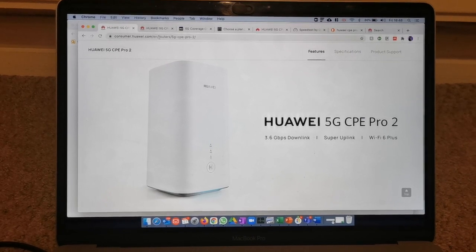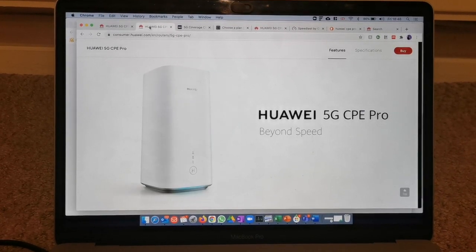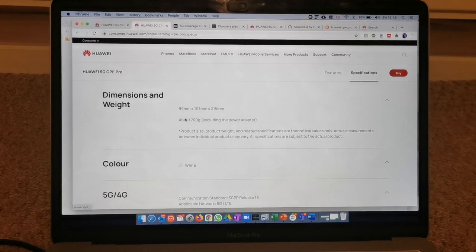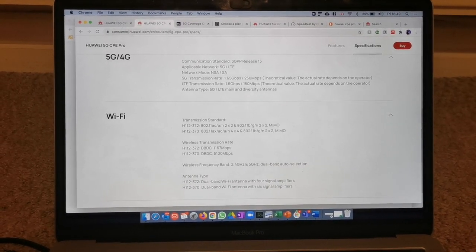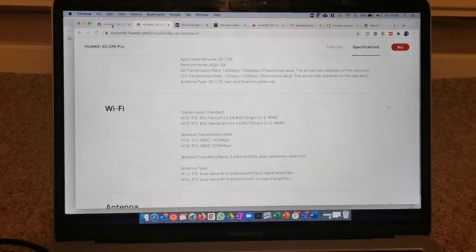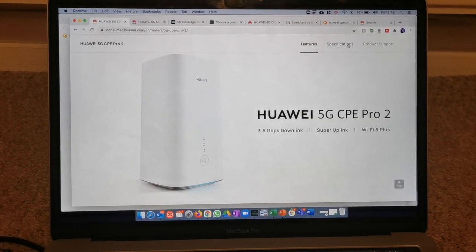And this is the latest one. It's literally come out late 2020. If I scroll over to the specifications, the main differences between the Pro and the Pro 2 is going to be, there's two main differences that I found when I researched it.